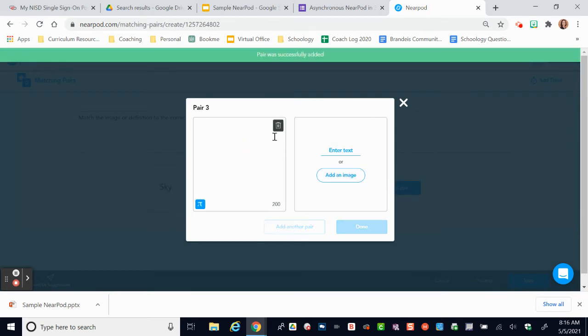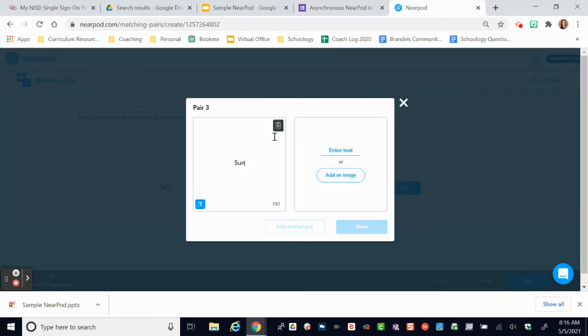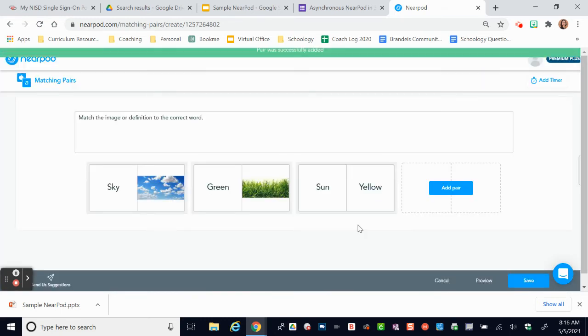And then you can also just do text and text. Sun, and then over here you could put yellow. So you can do text on both sides if you want, or you can use an image. And then when you have your pairs made, you click done.